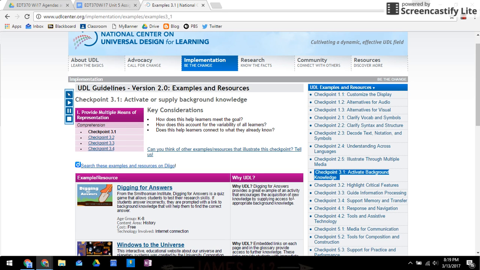Hey everybody, Tanner here, and I'm just going to go through the resources that I found for my two checkpoints here. My first checkpoint was checkpoint 3.1, activate or supply background knowledge. Basically, how are we going to provide the background knowledge the students need to progress towards more difficult problems, or the background knowledge to solve the problems that they're working on.